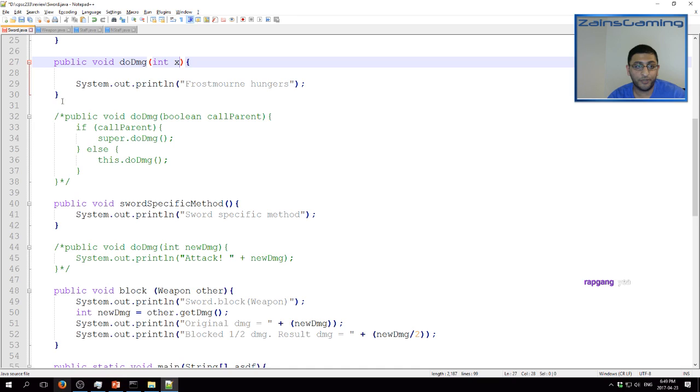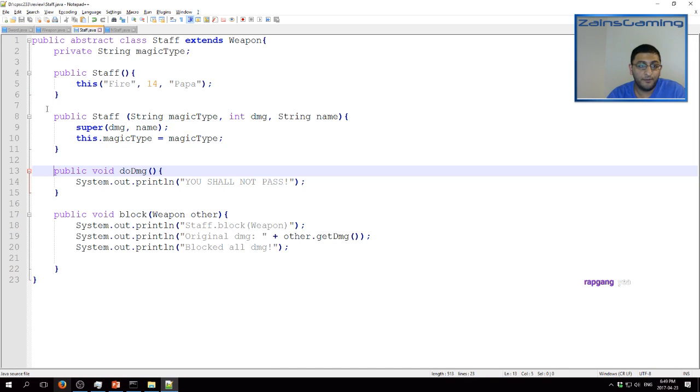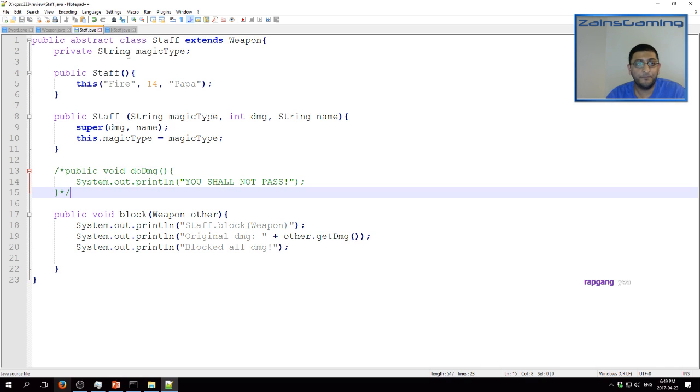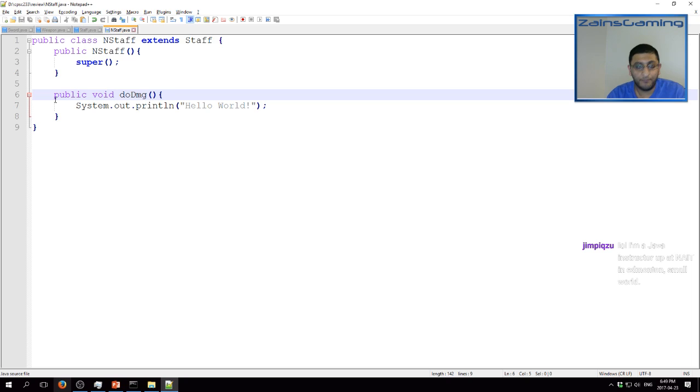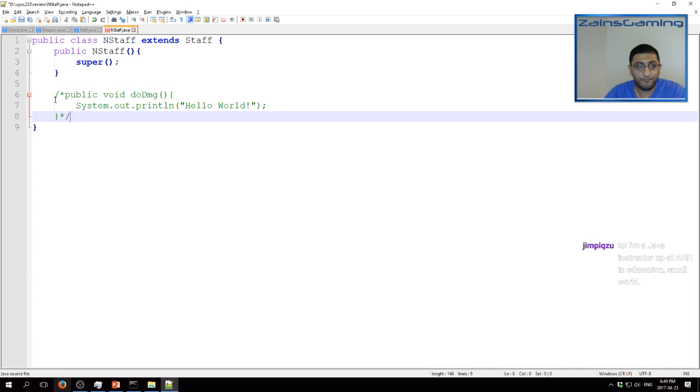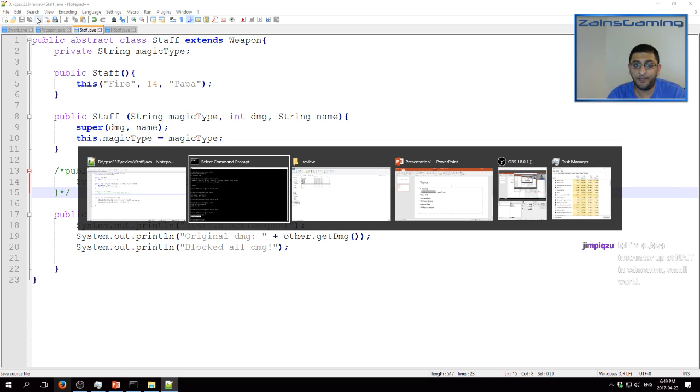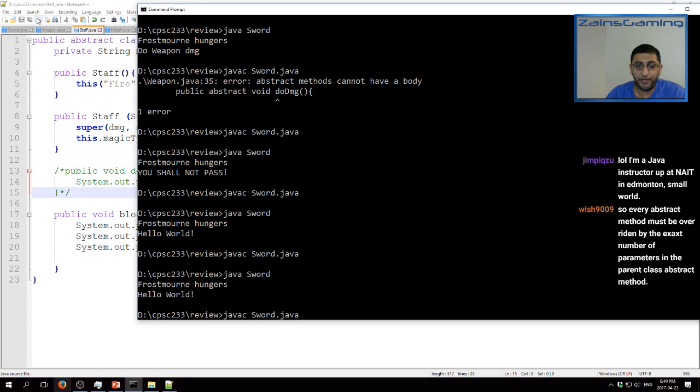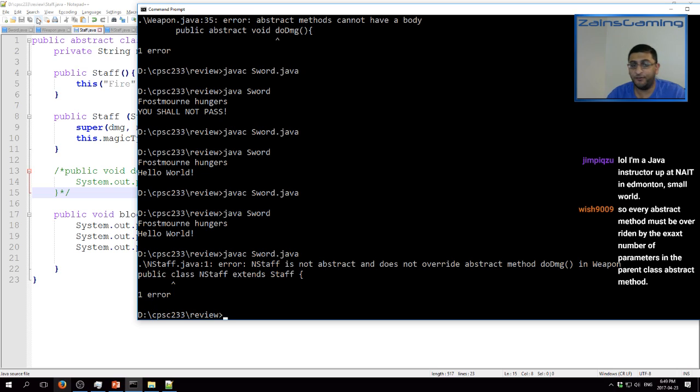So let me just show right here. Neither of these classes have the do damage method. I'm going to try and compile, which gives me: end staff is not abstract, does not override the abstract method do damage.